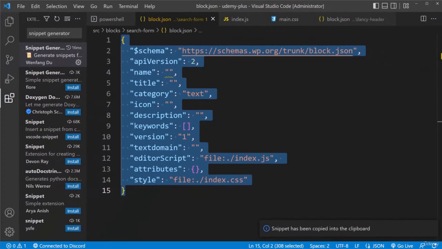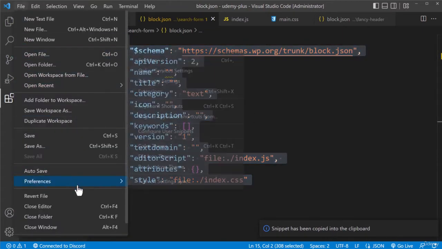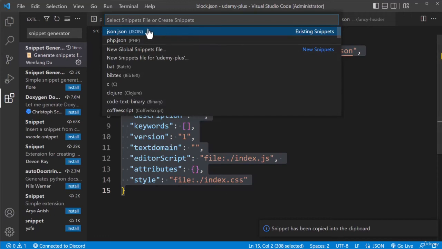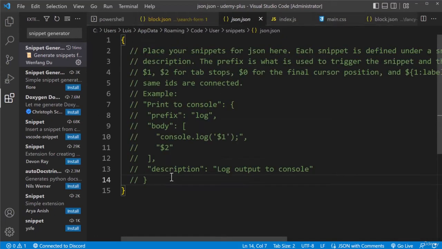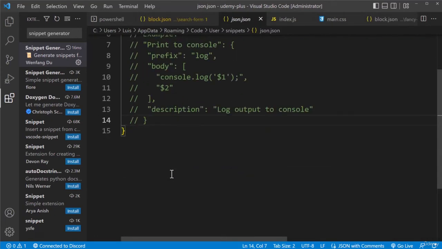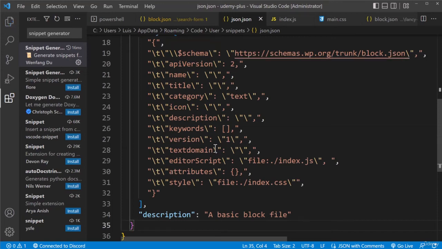After adding a description, the extension will output a message to inform you that the snippet was created. It's stored in our clipboard. The last step is to head back to the json.json file. Paste the code snippet under the comments, but from within the object. Perfect. We've successfully created a code snippet.